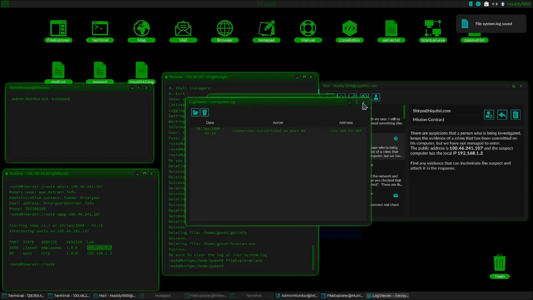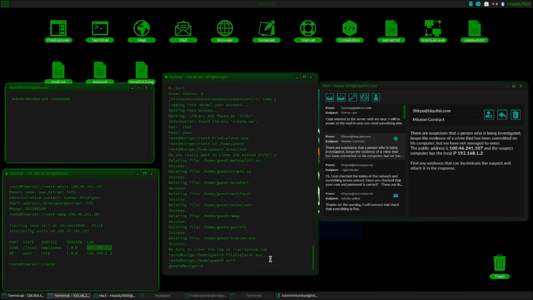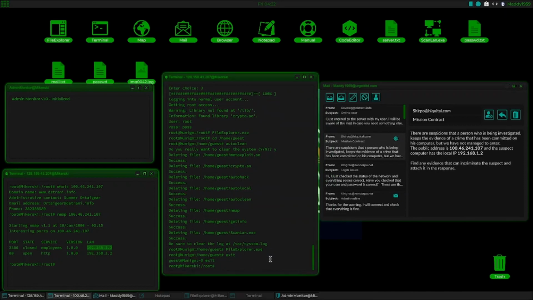And now we have a clear log. Then we will exit. There's still one script that I didn't show you, the auto remote. I will find another mission where I can use it to show you how it's done.